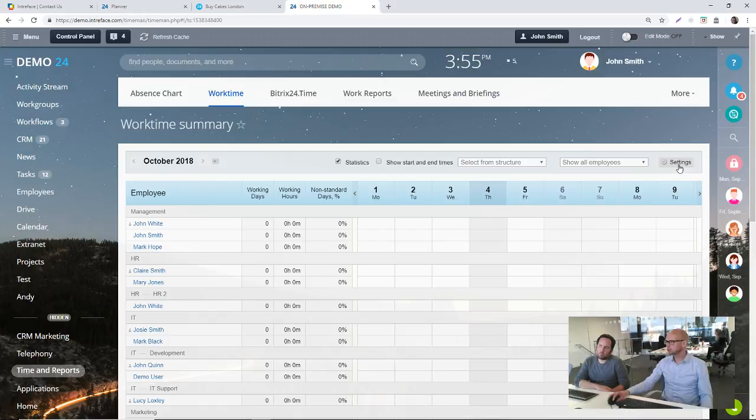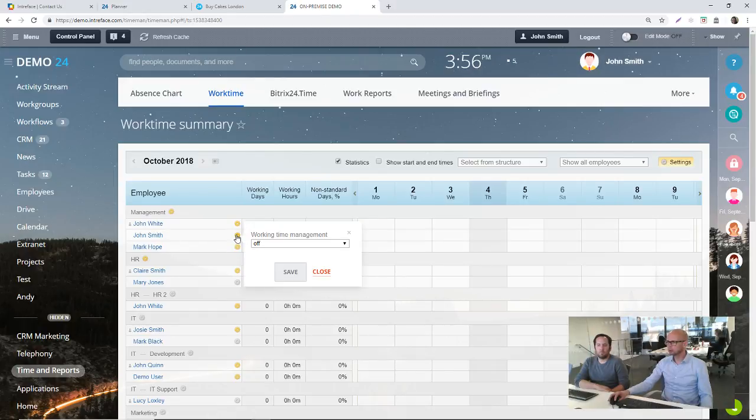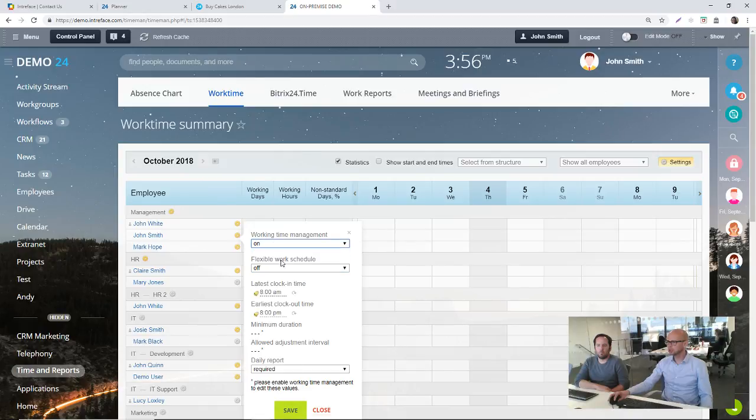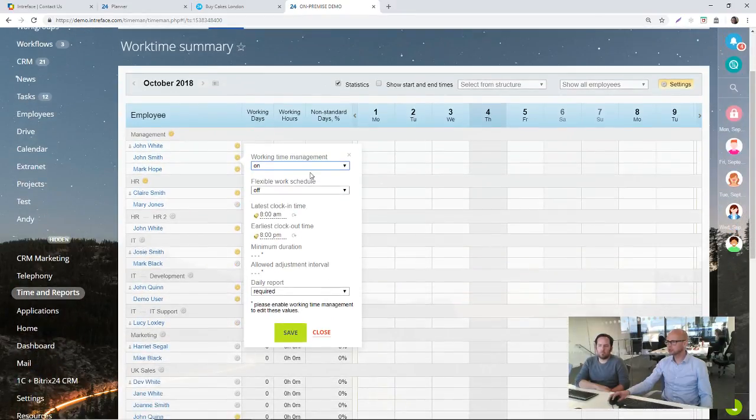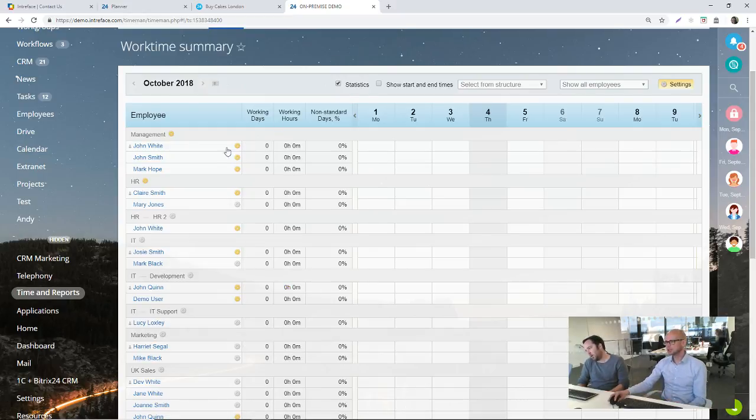If you're an admin, you have access to the settings button over here. If I click on that, we're in as John Smith over here. There's John Smith. You can see that it's disabled. If I turn it on, then you can see I have these parameters. The latest clock in time is 8 AM, the earliest clock out time is 8 PM, and if I now save this, then it will require me as a user to clock in.